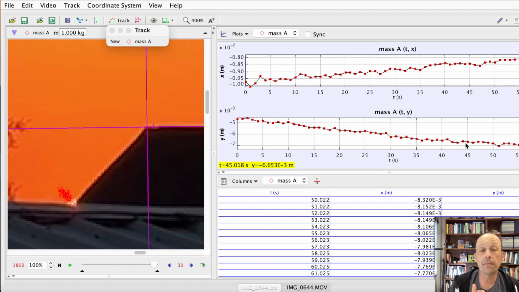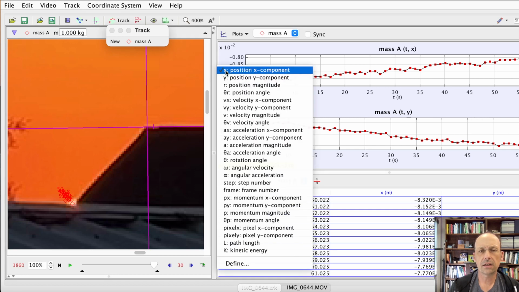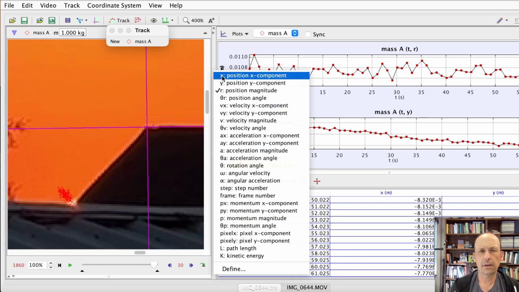One thing I could do is find the X angular velocity and the Y angular velocity, and then the total angular velocity is going to be the square root of omega X squared plus omega Y squared. I think I can do this. R position magnitude. No, that's R. I could do Vx, V velocity magnitude.